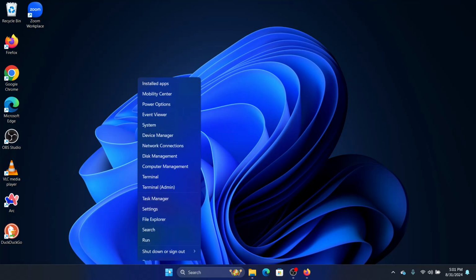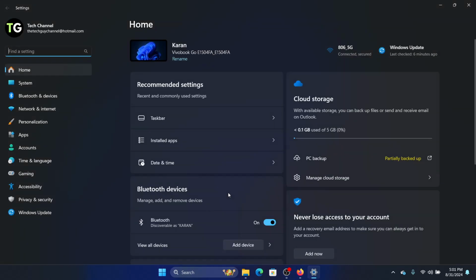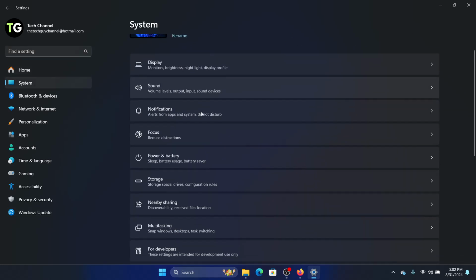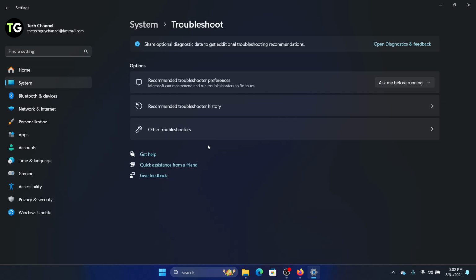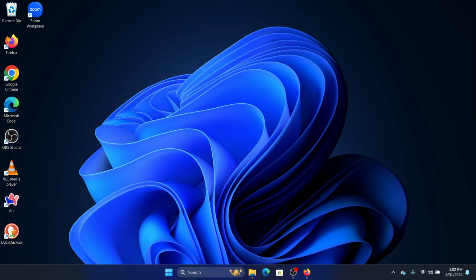We can do that by right clicking on the start button, looking for settings, and then we can look for the system and scroll down for troubleshoot. Go to other troubleshooters and we will click run next to the Windows Update so that we can run the Windows Update Troubleshooter, and that should fix the issue.